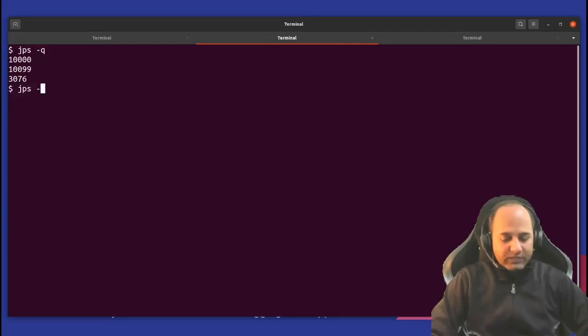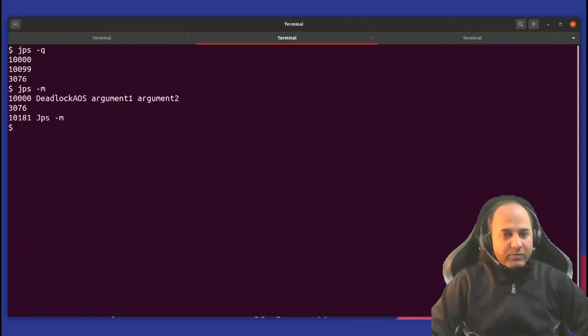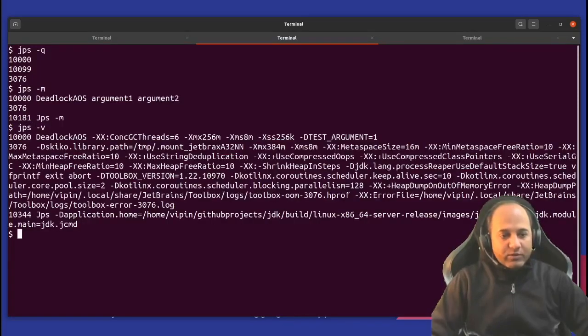You can also specify an argument, m, that displays arguments passed to your Java program. So in my case, this is my Java program, deadlock. This is the process ID, and these are the two arguments I passed. Okay. There's one more option available in JPS, jps -v. It helps you display JVM arguments passed to the Java program. You can read more about JPS on my blog. There is a specific blog post on that.